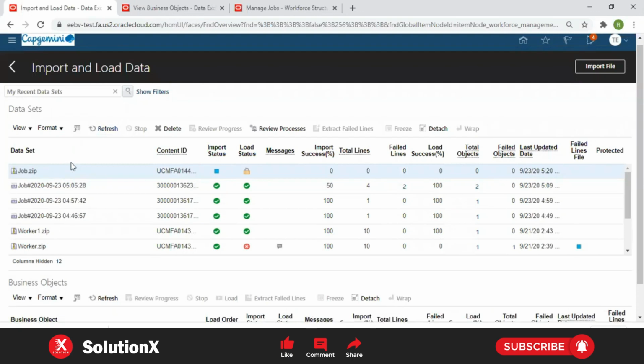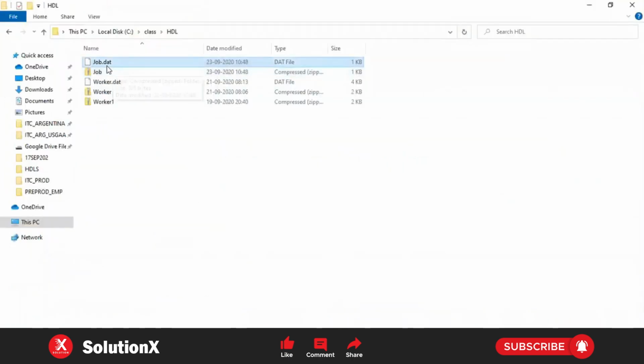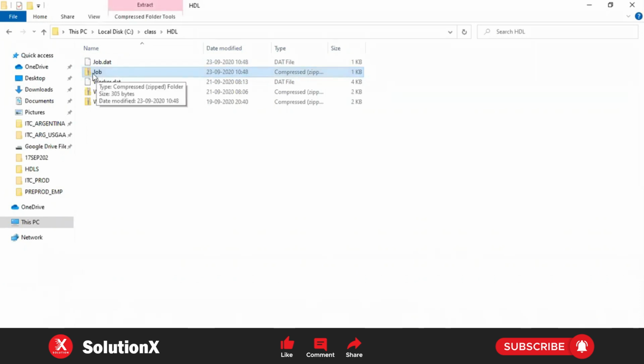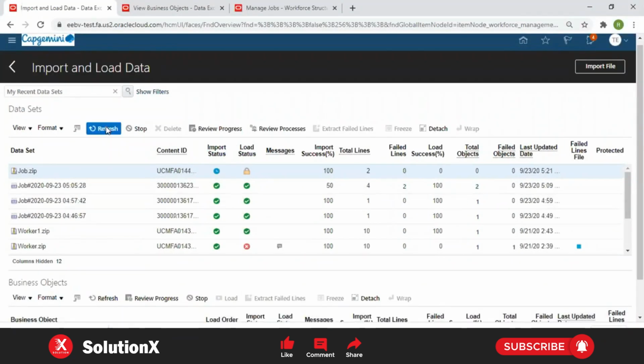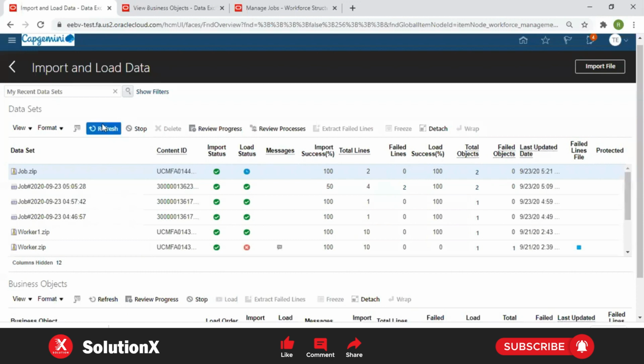This is the job.zip file. Always, the file name inside should be the job name, job.dat. You may change the zip file name, you can change it to anything, but the name of the file inside should be the same as your business object. It's processing two loads at 100%, which means successfully processed. Those two records get created.